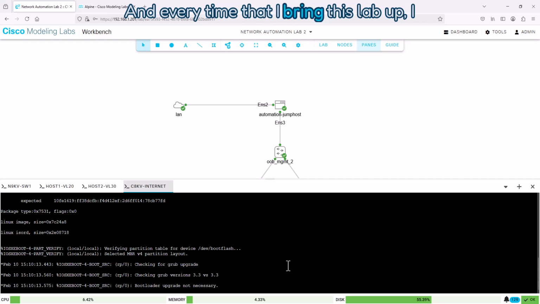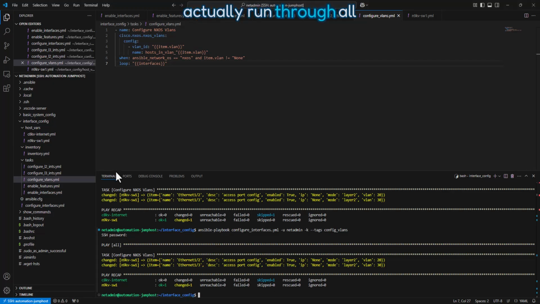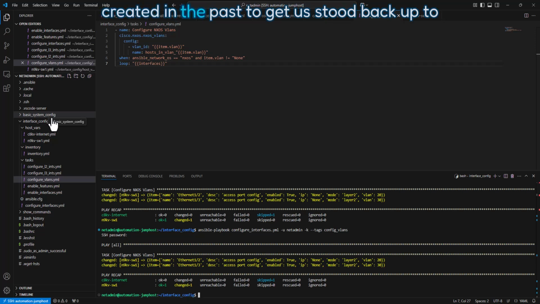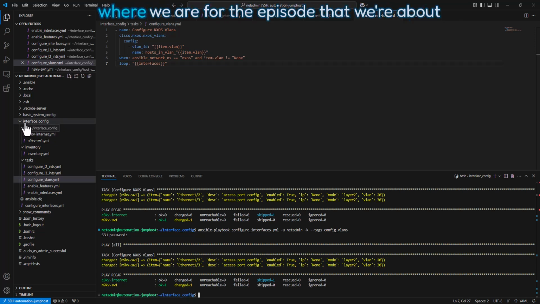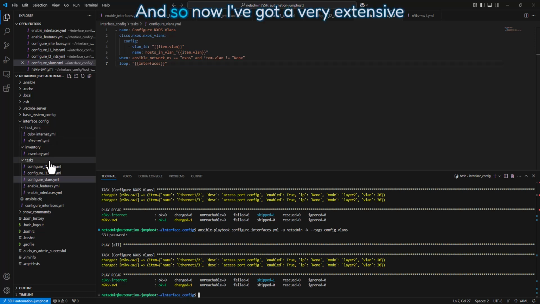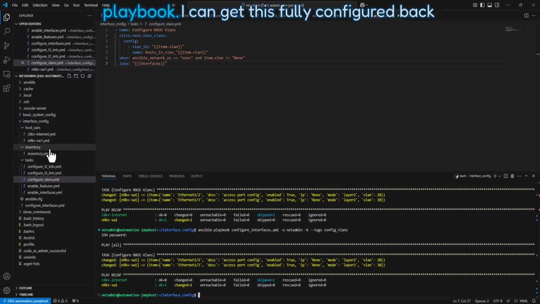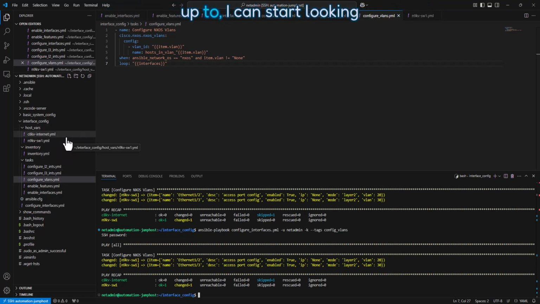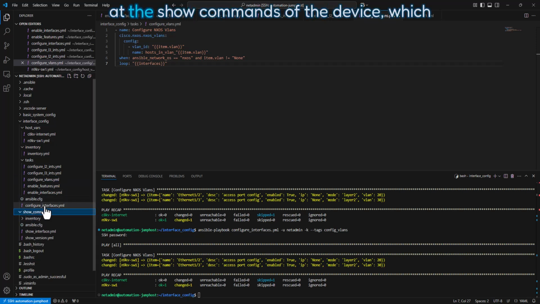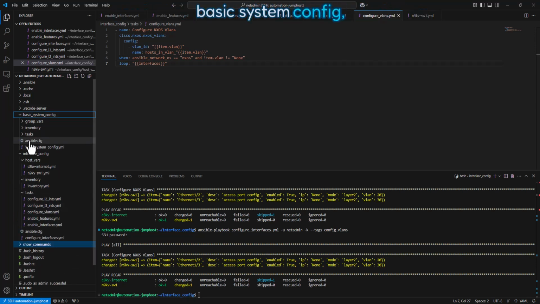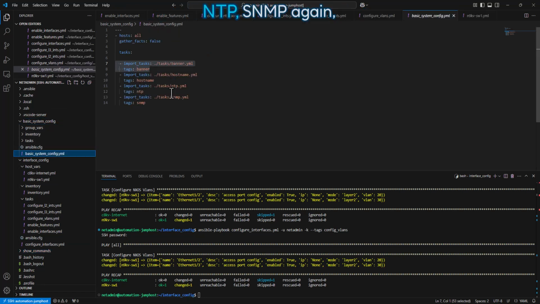And every time that I bring this lab up, I actually run through all of the playbooks and things that we've created in the past to get us stood back up to where we are for the episode that we're about to record. And so now I've got a very extensive playbook. I can get this fully configured back up. I can start looking at the show commands of the device, which I don't really need to do, but for basic system config, I can set up banner, hostname, NTP, SNMP again.